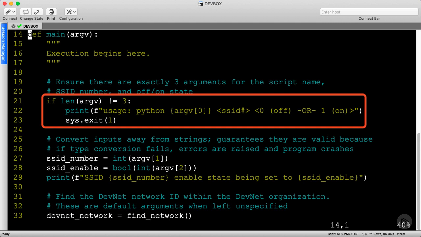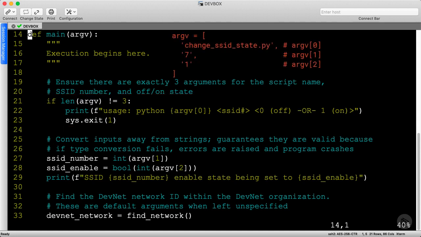argv is short for argument vector and contains a list of strings based on the command line text. The first item is always the name of the script, which in our case should be change SSID state.py. The next 2 items should be the SSID number and whether to enable or disable the SSID.